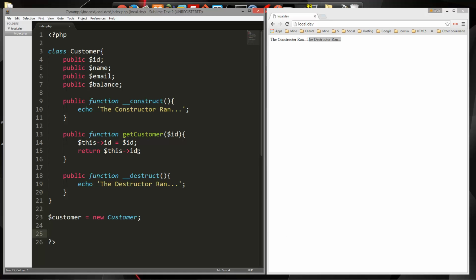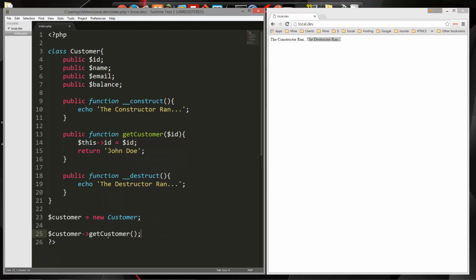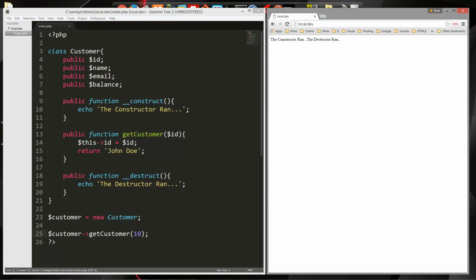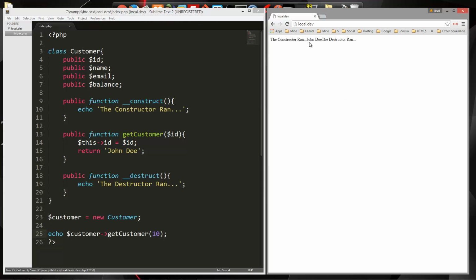And if we go ahead and spit out the customer again, let's actually just return the name. When we run this, it should go in between the construct and destruct functions. So let's say customer getCustomer and just put in 10. Now if we reload, oops, we got to echo it. So now you can see that John Doe is being printed out in between the two.